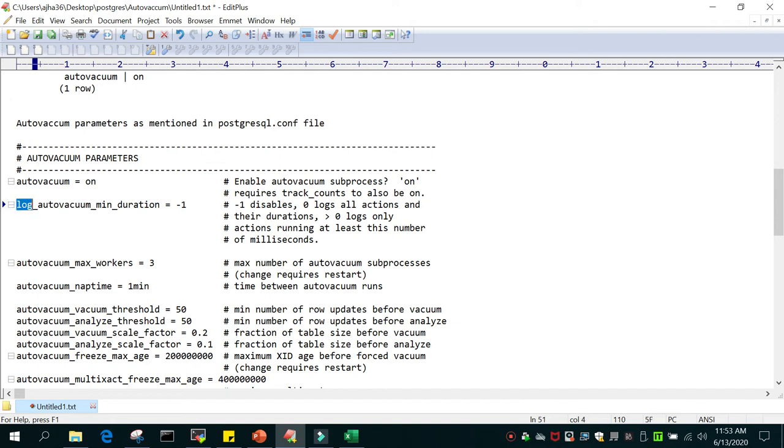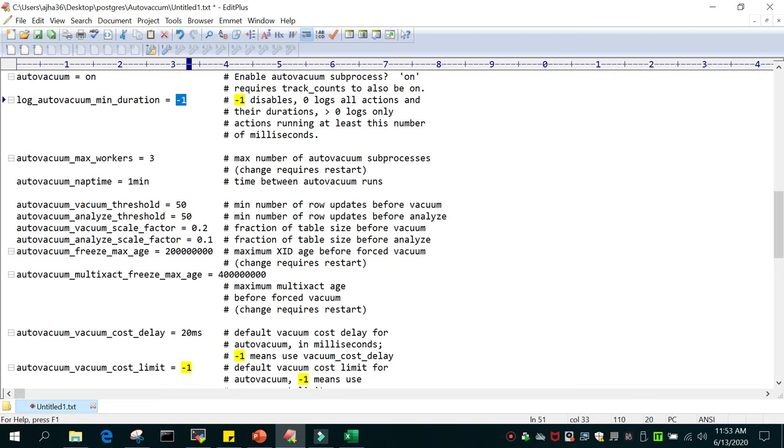Then auto vacuum has to log all the activities. If it is -1, it is disabled. What is the maximum number of workers that should launch along with the master auto vacuum process? Then you have auto vacuum nap time, for how many minutes it's going to sleep between the second execution. Then you have auto vacuum threshold. That means if 50 tuples have accumulated, or 50 rows have updates minimum, then it is going to execute.